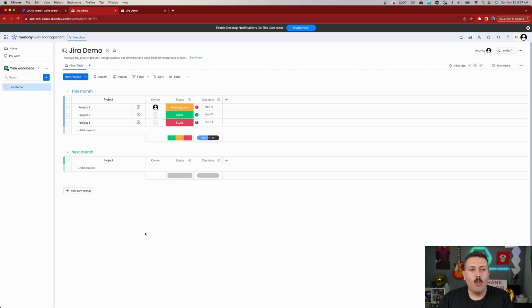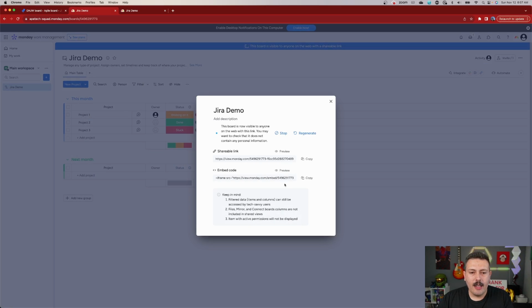Once we have that, we're going to be able to click on these ellipses here under main table, and click on this share button here. This is going to get us our shareable link and our embedded code. In this particular case, we want to grab the shareable link here.